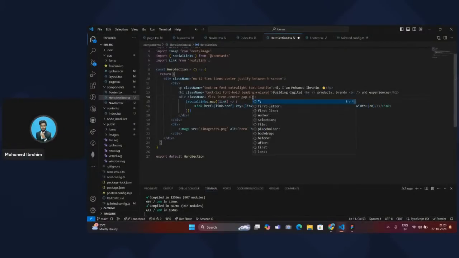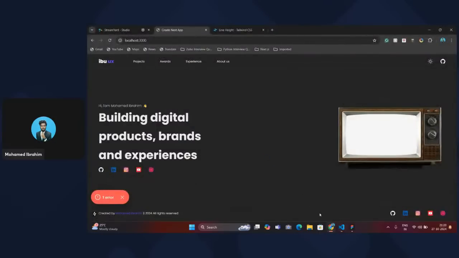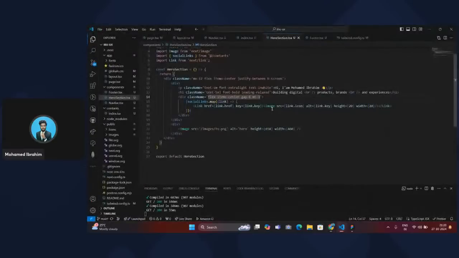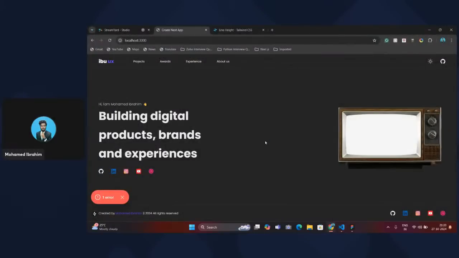So what I'm going to do, I'm going to provide a gap of, for example, margin top, I'm going to provide margin of 12 pixels. Right, so I can increase this to margin of 24 pixels. Let me check this. Yes, right now it's looking good.